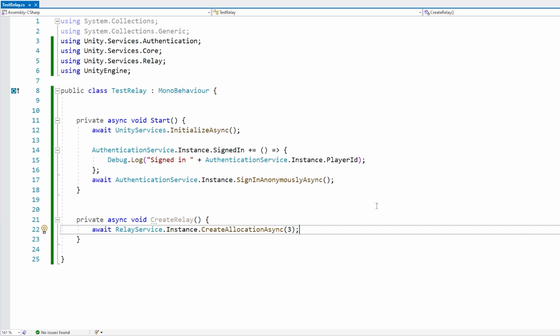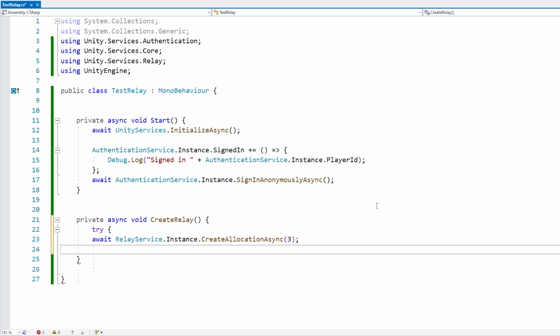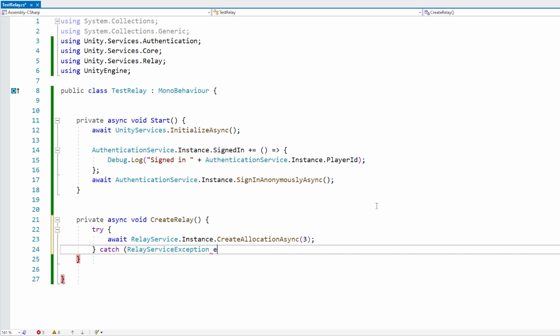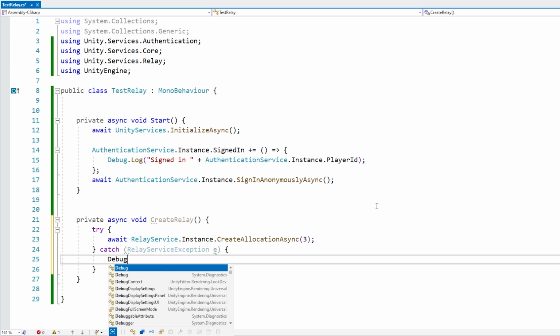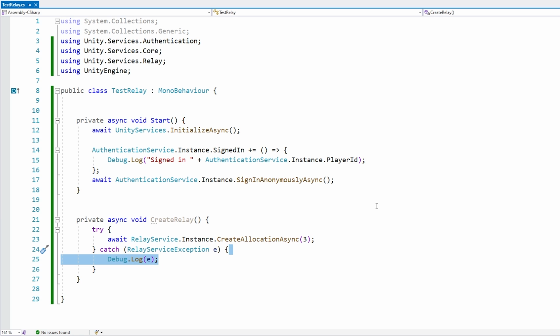If we do just like this and it throws an exception, then it's going to pretty much break our whole game. We don't want that to happen, so let's make sure to wrap these functions inside a try catch. So try, then catch, and we can catch a RelayServiceException. And if that happens, let's just do a Debug.Log. With this, if we have any errors, we will get some details on what went wrong, like for example, maybe the relay is disconnected or disabled or so on.